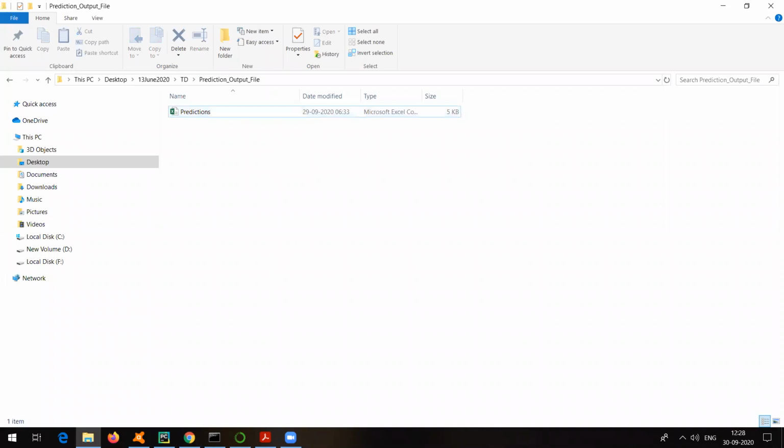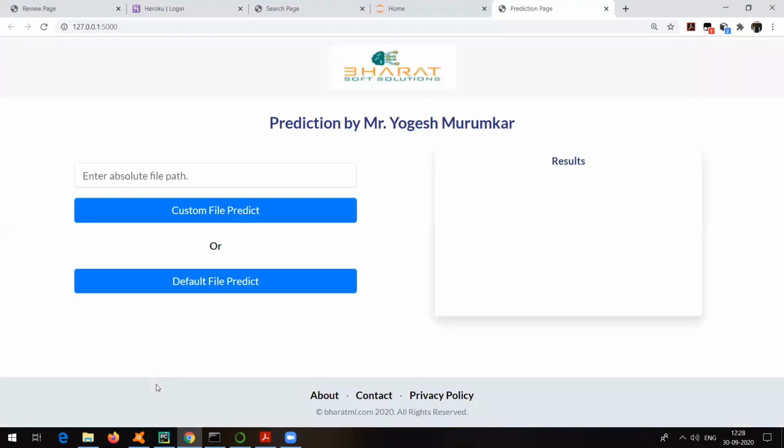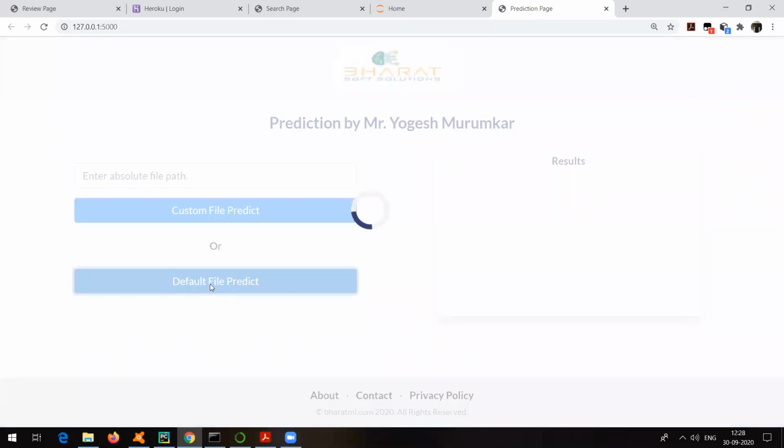Now what I will do, I will click on that link. It will take me to the user interface. Now the user interface is like this. Once I click on this default file predict, it is going to fetch all the files which the client has sent us for which we want to predict. So once I click on this, it will run and prepare a new output file with today's date and current time. I will show you that. Okay, this is what this project is.